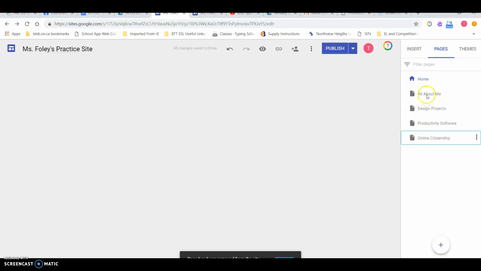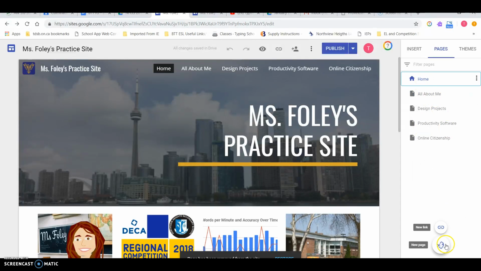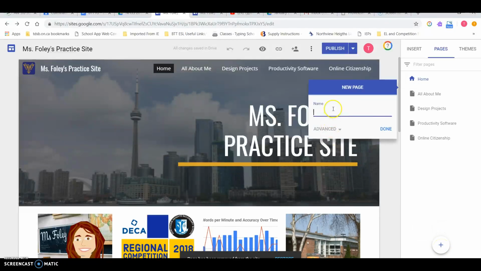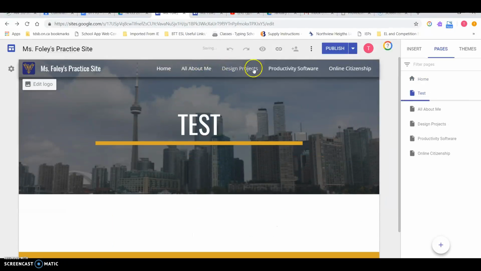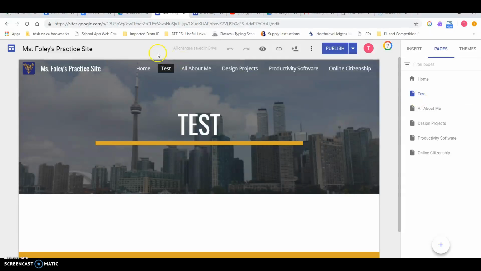The other way that you can create a new page is this plus sign down here, very common in the Google Suite. Click new page, call it test, and again, now it appears up at the top and it will appear as a page. Those are the 2 ways you can create a proper page that will appear in your navigation bar.